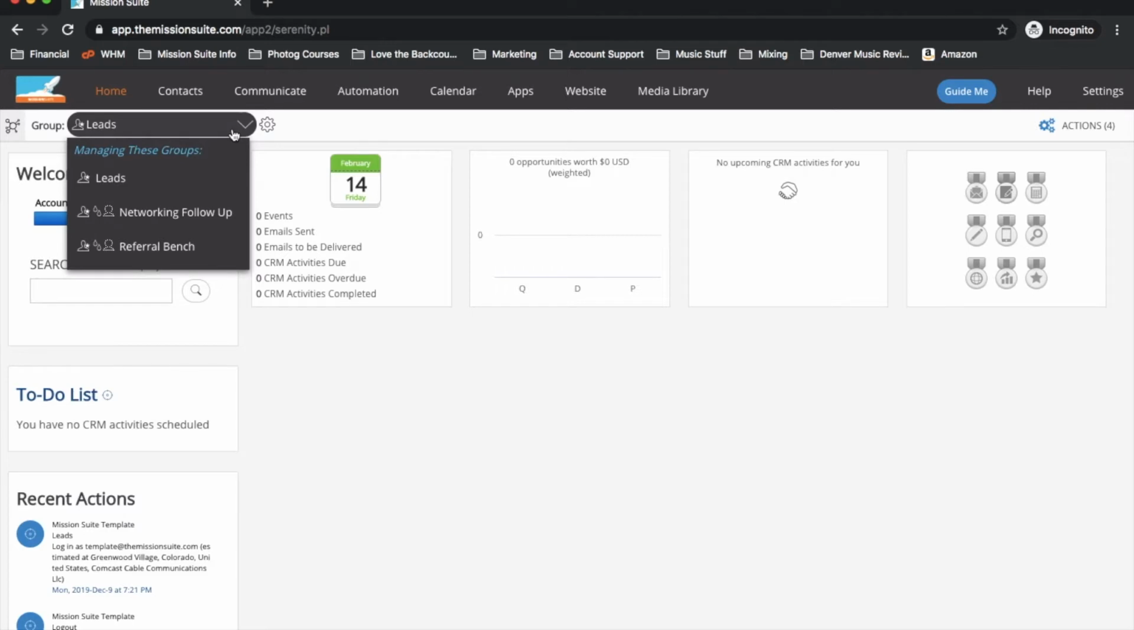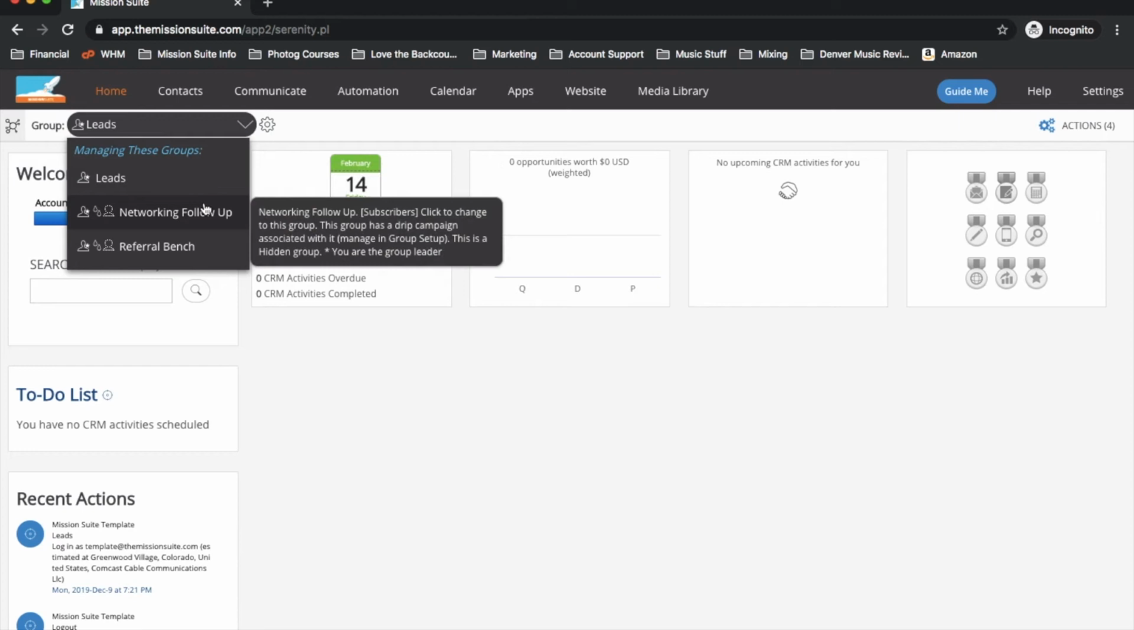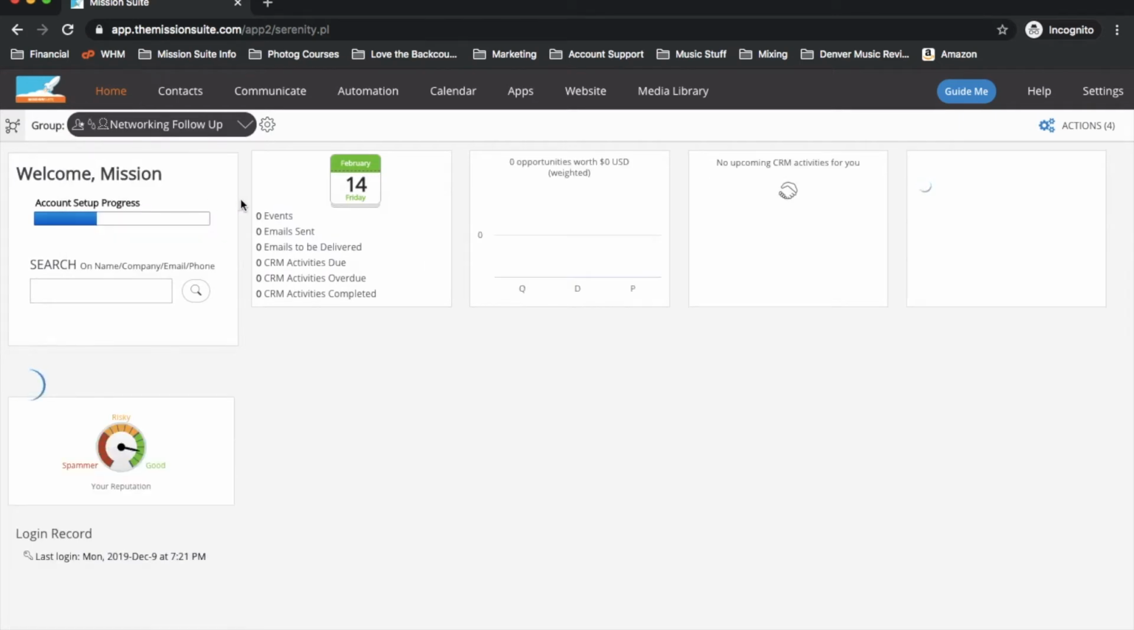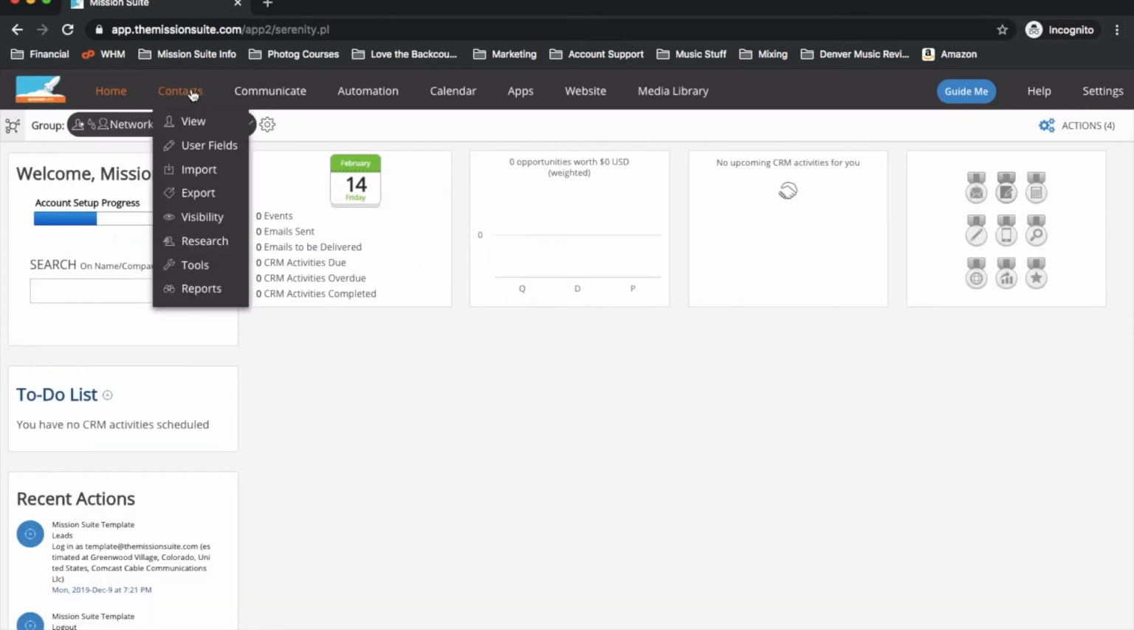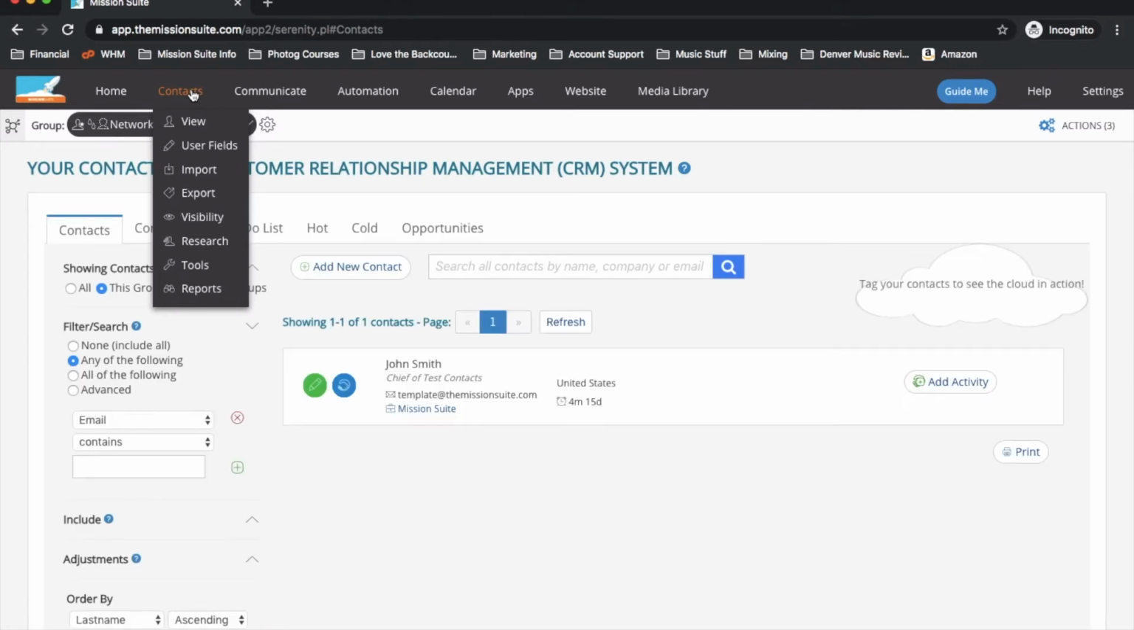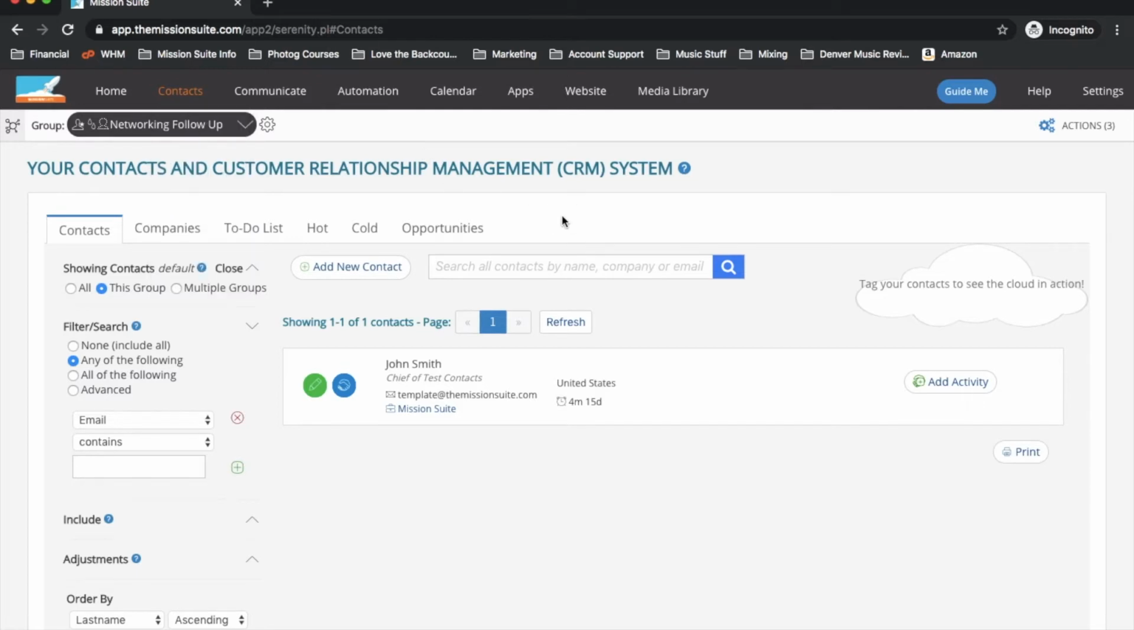So again, the idea here is that we're starting with a contact that you've met at a networking event and you want to follow up with that contact. So what we're going to do is go to the networking follow-up group. We're going to give it a chance to load here. It's going to refresh, and now we're going to go into the contacts. You can just click on the contacts link up at the top navigation, or you can click on the view. They'll both get you to the same list here.